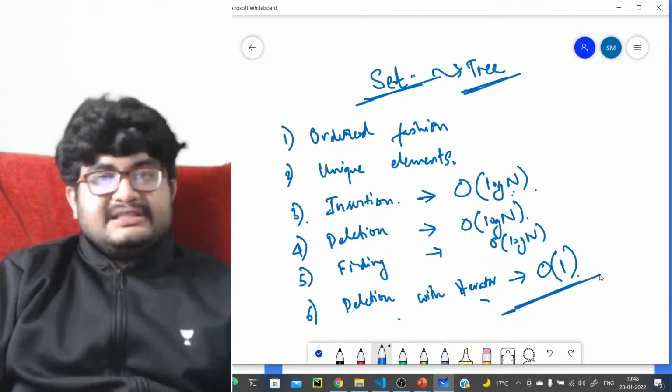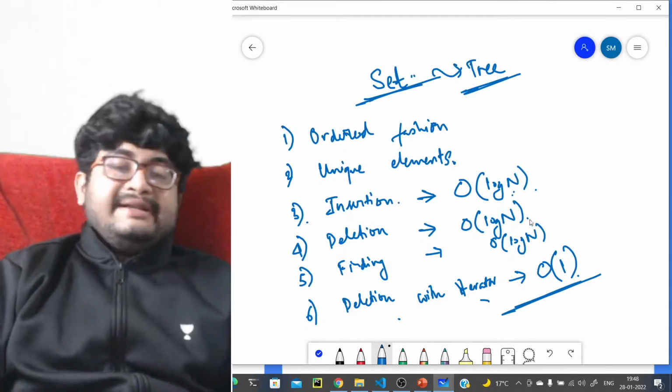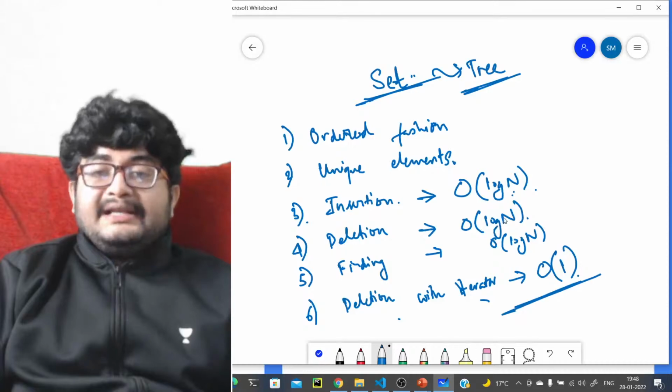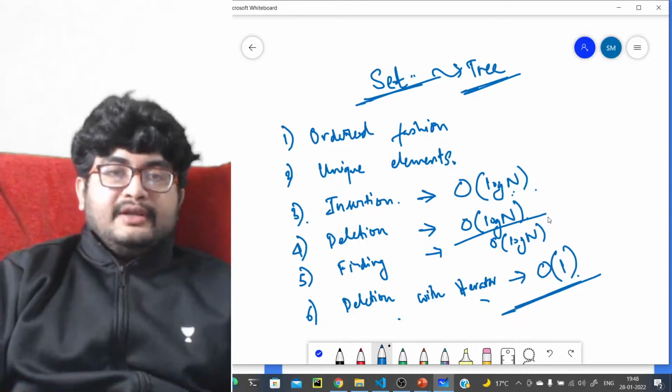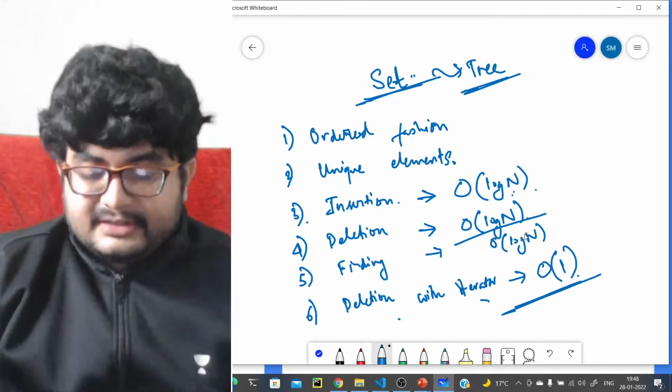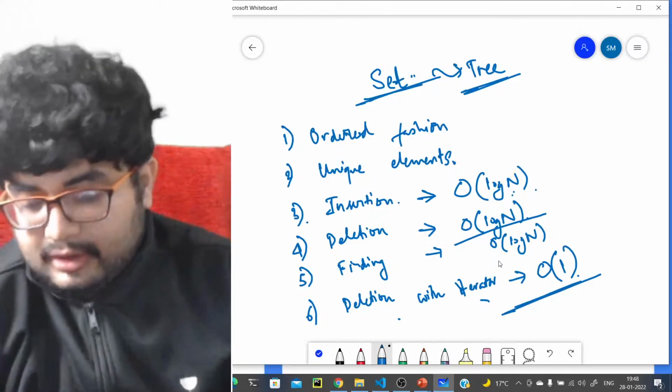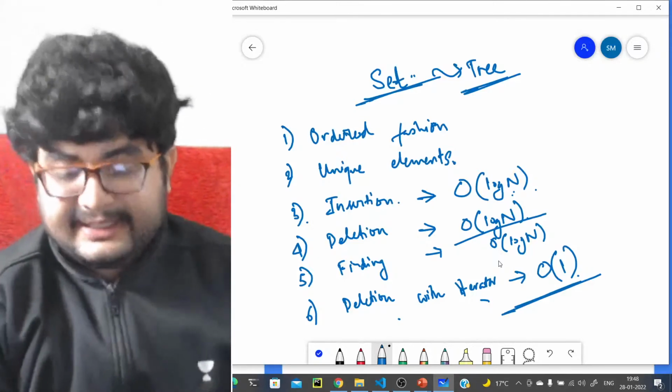Just remember this is very important, okay? So if you have an iterator and then delete, it will be order of 1. Otherwise, if you do a normal deletion, it's order of log n. If you want to normally delete, it's order of log n. If you have an iterator, it will be order of 1. So we will look at a few examples, okay?